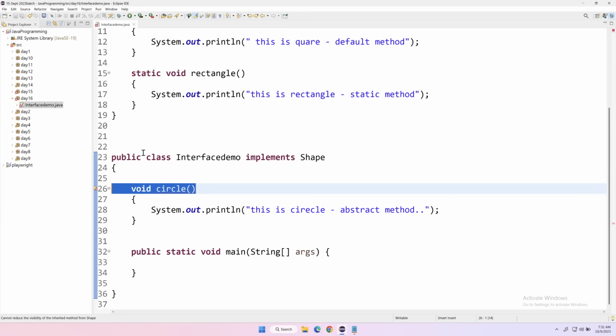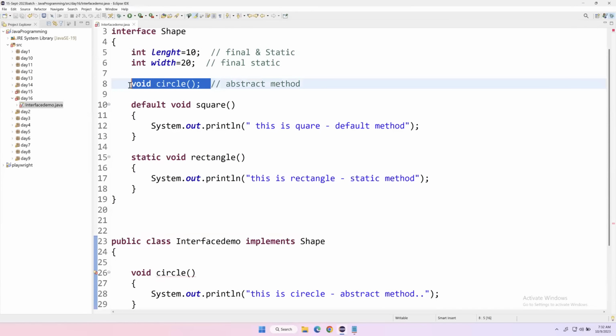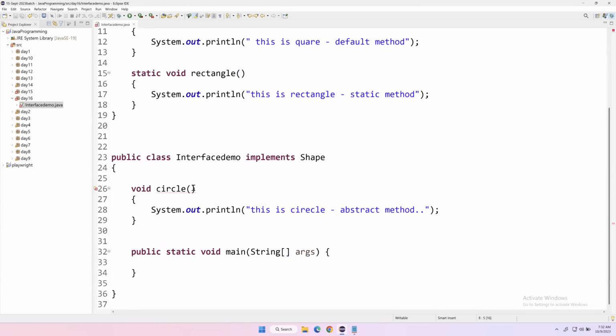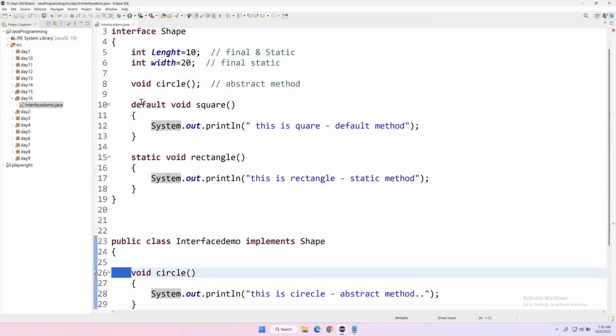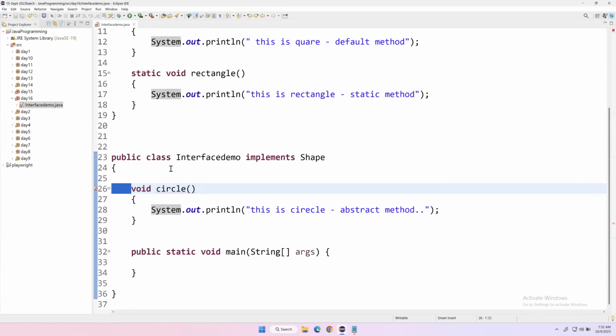So public to default, we are reducing the access. It is not possible. We cannot reduce the access. Whatever access modifier is there in the parent interface, the same access modifier should be there at the time of implementation. That's my point. If you don't specify anything, it takes default. Default is lesser than public, so it is giving an error.